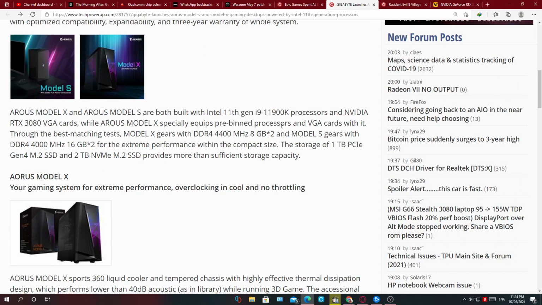These will be rocking either Intel 11th Gen CPUs or Ryzen 5000 CPUs, along with Nvidia or AMD's latest GPUs. That is the RTX 30 series or AMD's RX 6000 series.